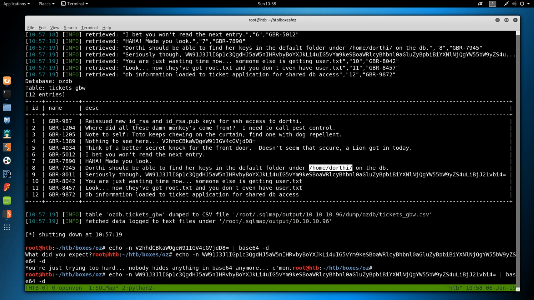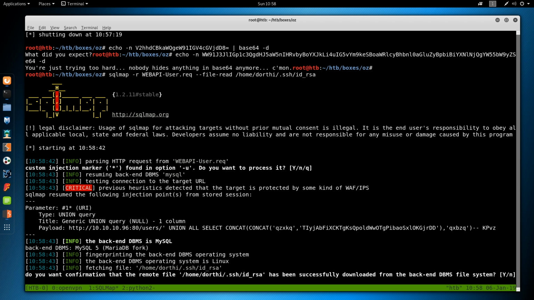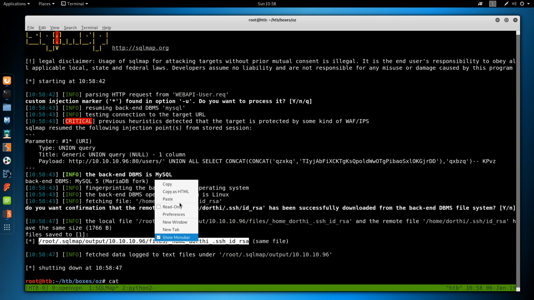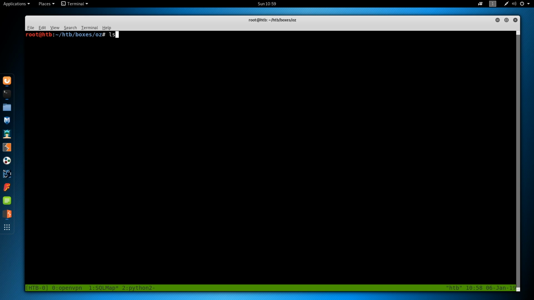So SQLMap does have a --file-read, and we can do home Dorothy .ssh id_rsa and see if it reads it. Confirmation, let's see. If we try to cat this file, we get an encrypted private key. So we could send this and try to start decrypting it, but the password, I believe, is relatively secure. We'll get it later on this box. I'll show other ways to get this file key.